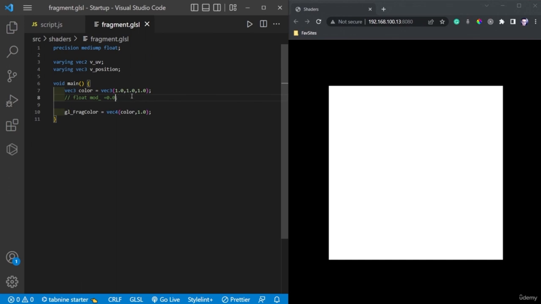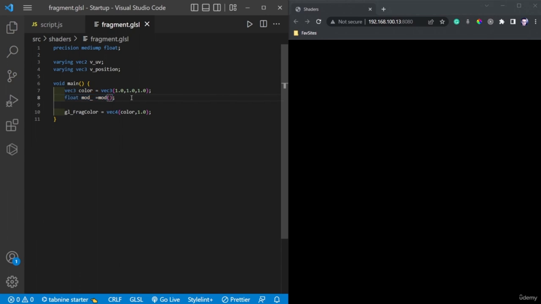In JavaScript, we can get the modulus by using the % symbol. But in GLSL, we can get the modulus by using the mod function. So first, write mod. The mod function accepts two things. The first thing is the number that we want to divide. And the second thing is the limit value, which is the number 1 that we saw in the example. So when the number reaches the limit, the value will instantly drop to 0.